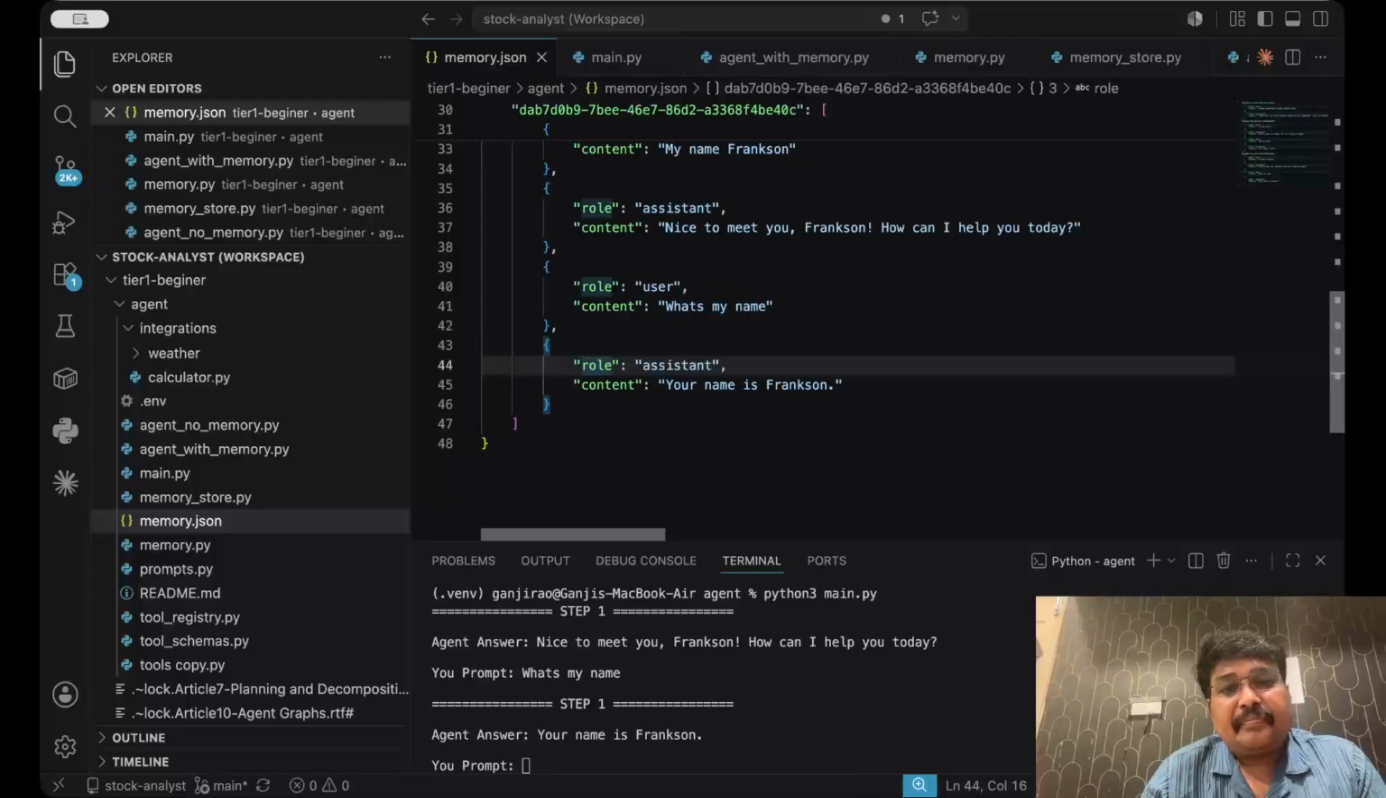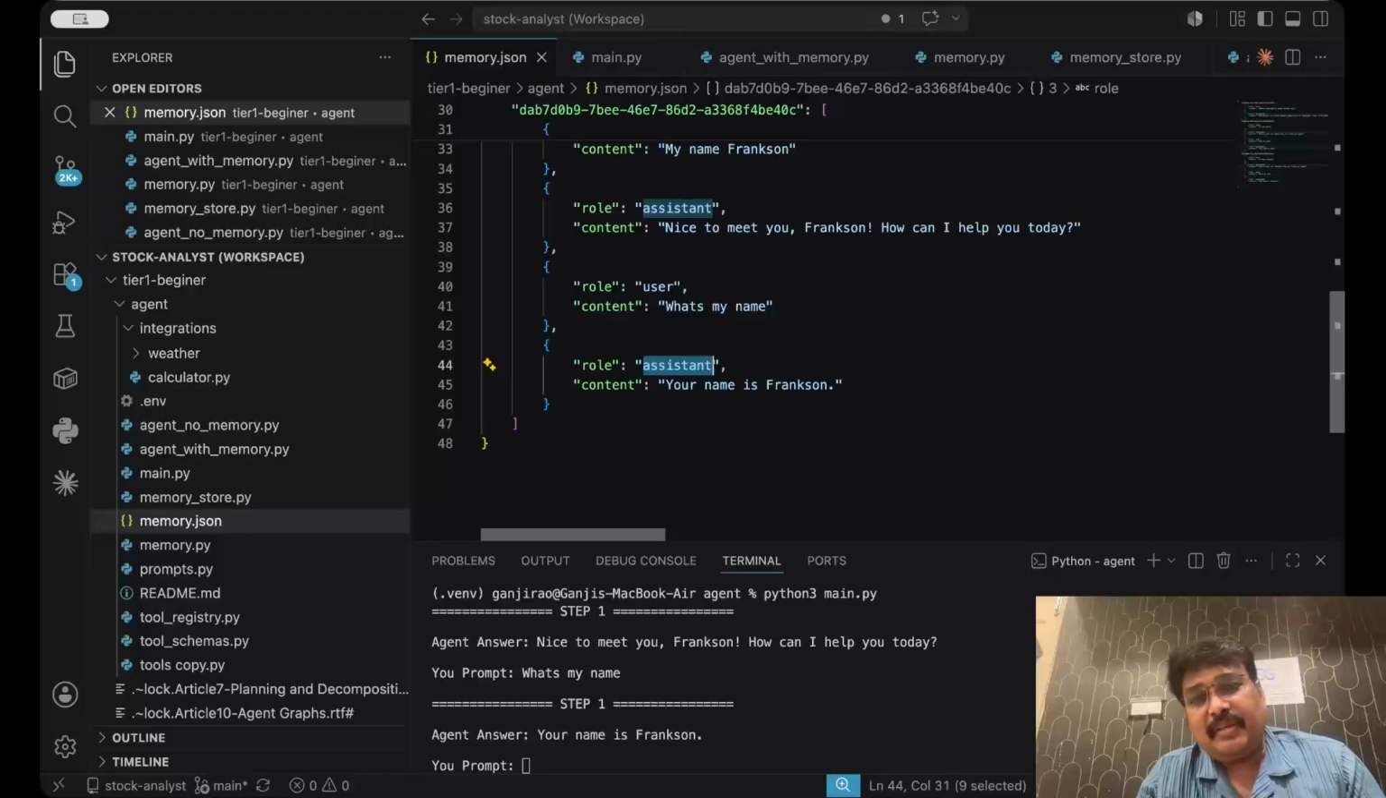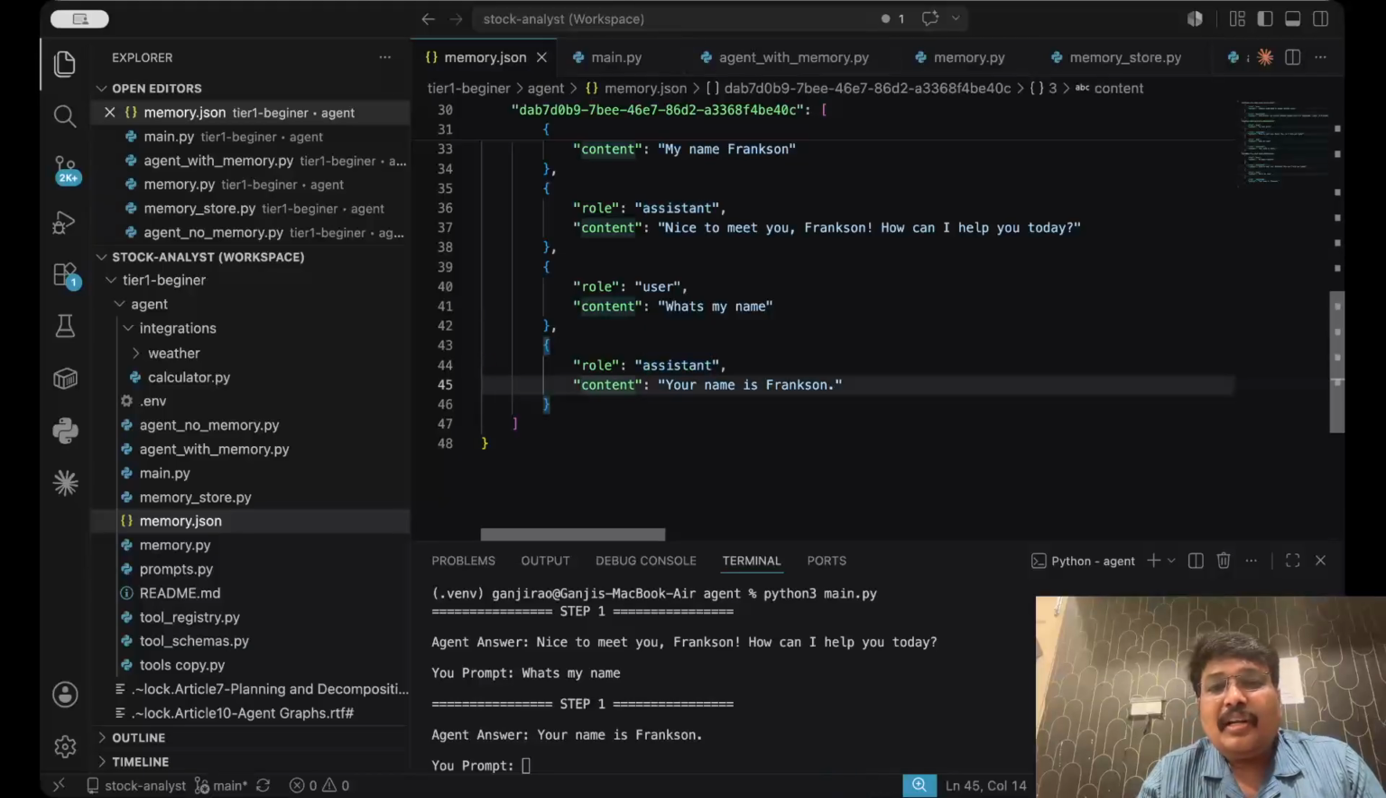Now the agent, right? Now the role. That means this is the answer from the agent through the LLM. So it became the role as the assistant, because the agent is the assistant for us, right? And the content is your name is Frankson, the second time answer, right? So everything it has stored here.